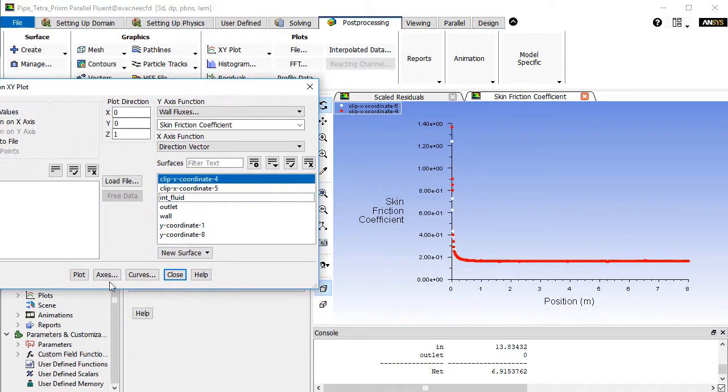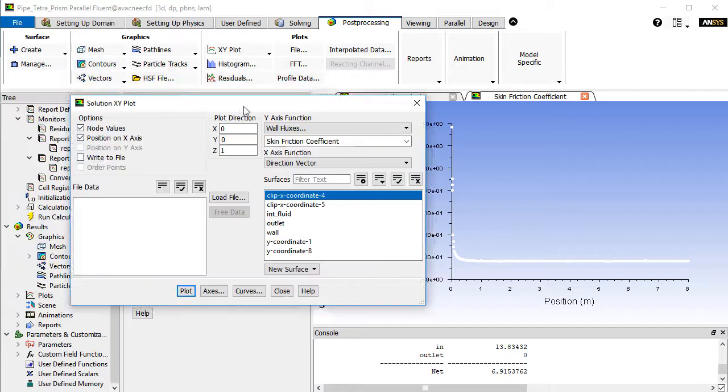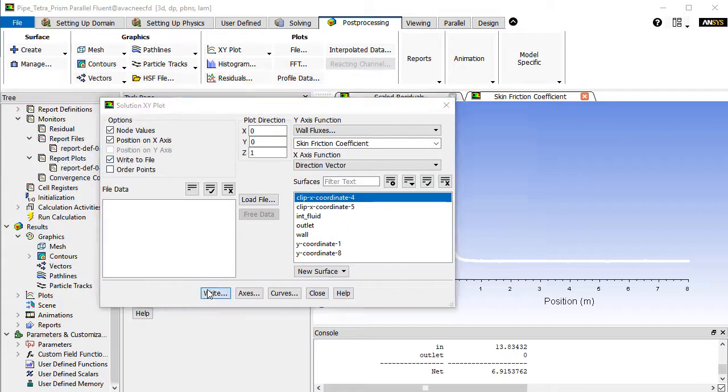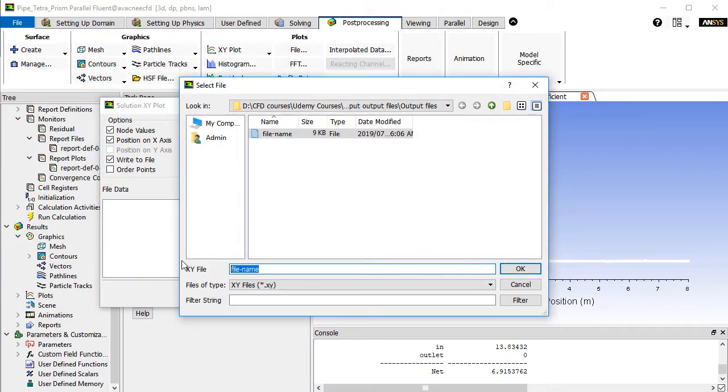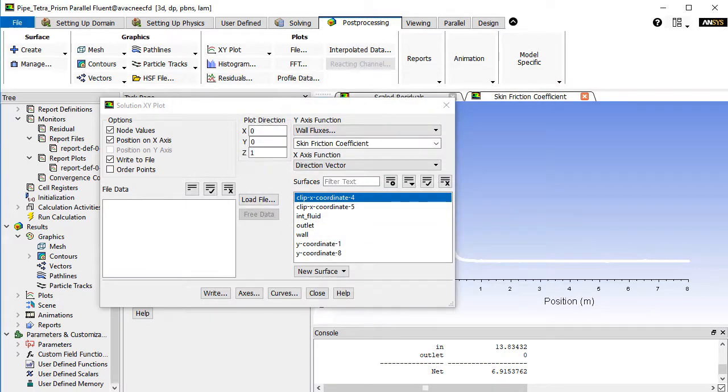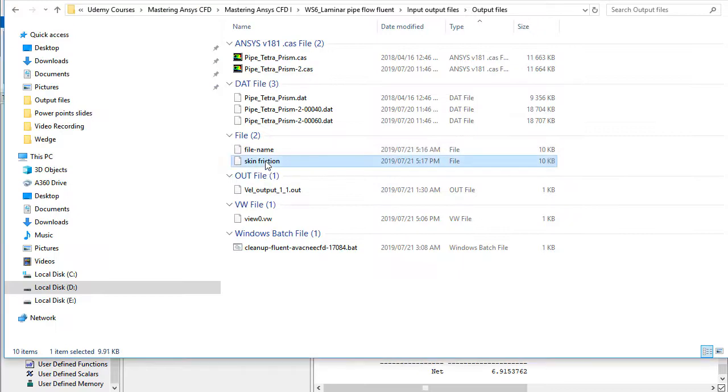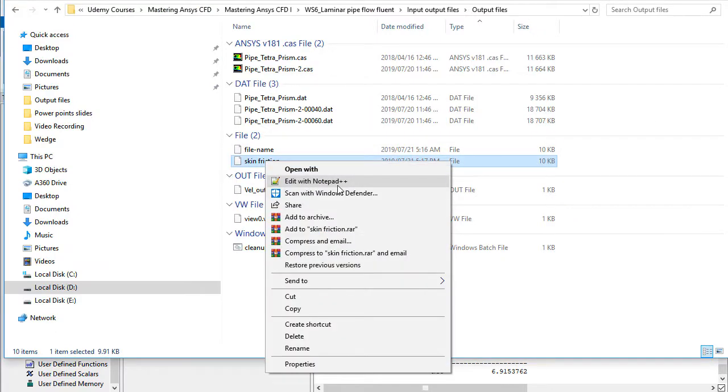So you can just choose one line here and plot it, and after that you can write the file. So let's say I put the name as skin friction and click on OK to write the file in the folder. So this file is here. You can right click here and edit with Notepad++. It's a very good software. It's free to use. You can download it and install it freely.